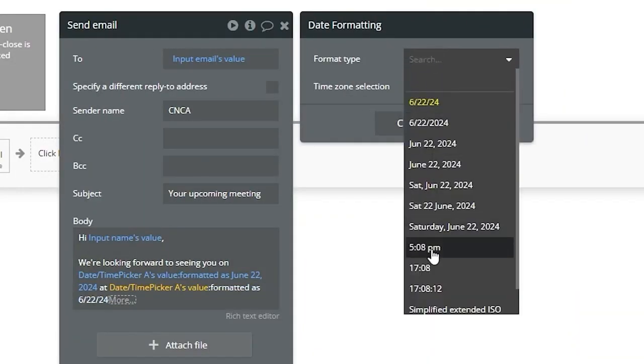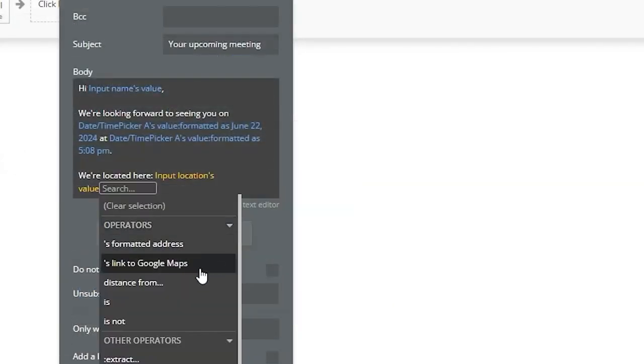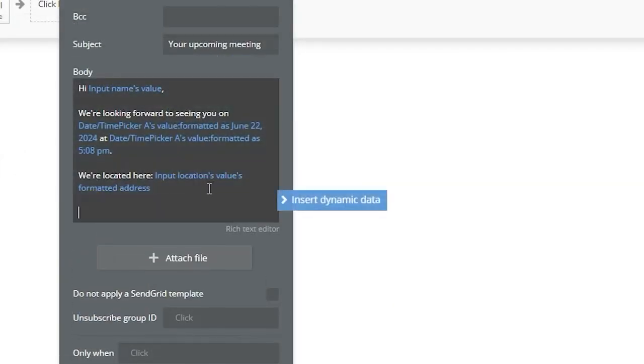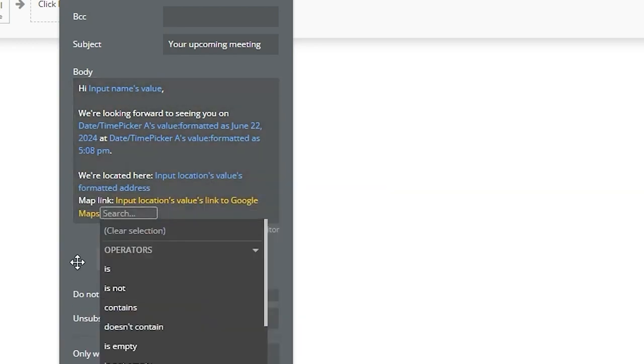And so sending out an email to confirm things, for example, allows you to populate that email with a date and time, a link to a map, a summary of what's going to happen during that event, whatever it might be. Now, you can also send text messages.